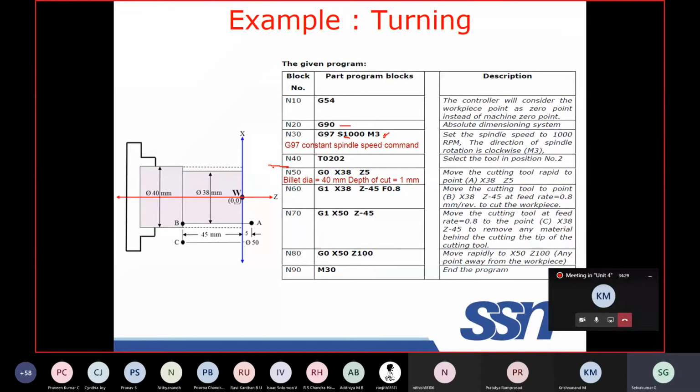Talking about the tool, we shall start from this place. The billet size before machining is like this. The diameter is 40. This is the initial size of the billet. Now I want to do the machining operation. Before starting, this is my starting point. I am moving my tool to this location A. This is the billet size 40.